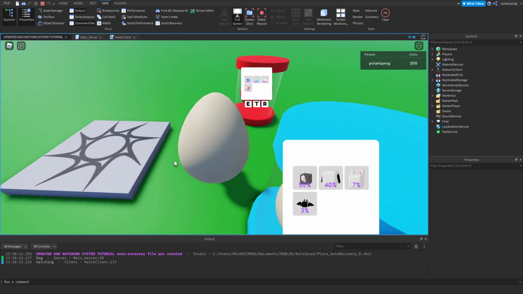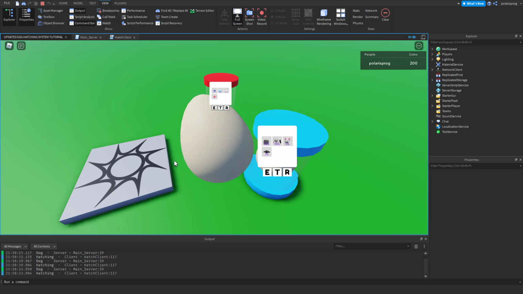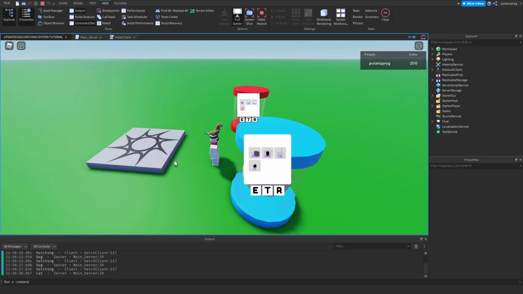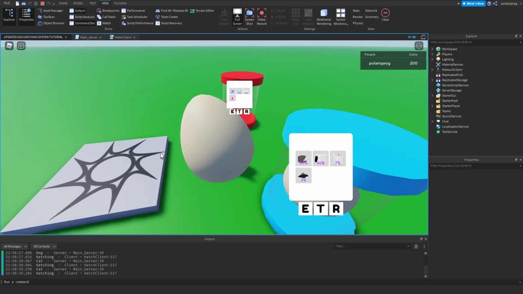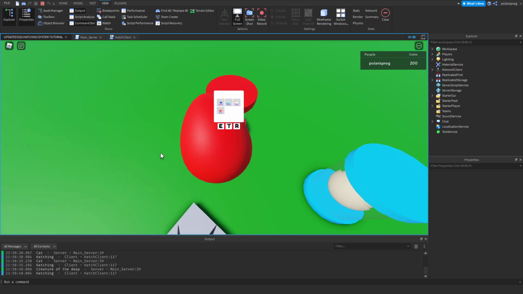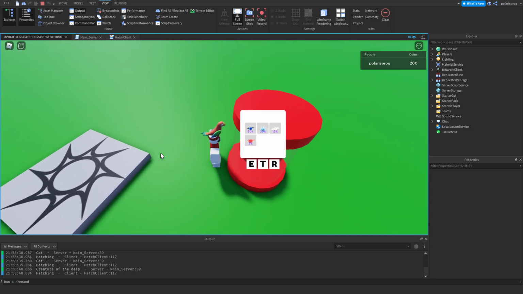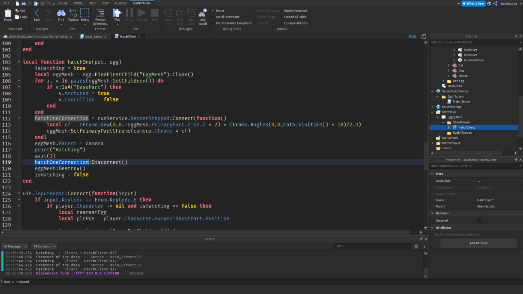So it hatched a dog, which is good, and now it hatched a dog again, and it hatched another dog. I think it's just because we don't have good luck. Okay, so it hatched a cat now, so the rarity system is definitely working, I think. And now let's hope that it hatches a common pet. Yes, it does, and as you can see, it works. So everything works.